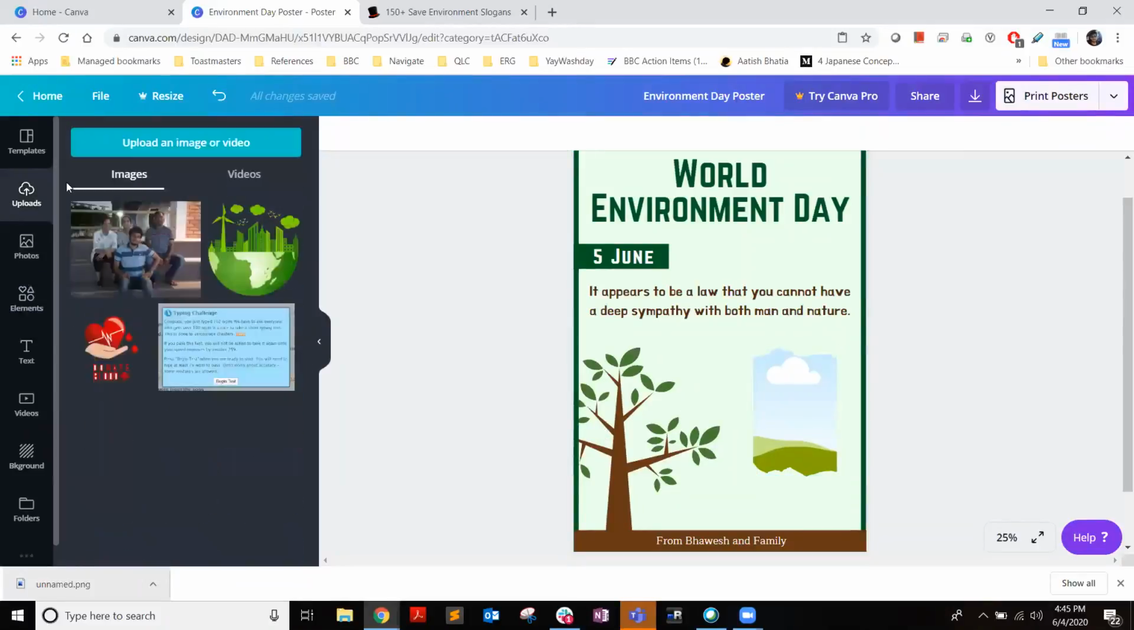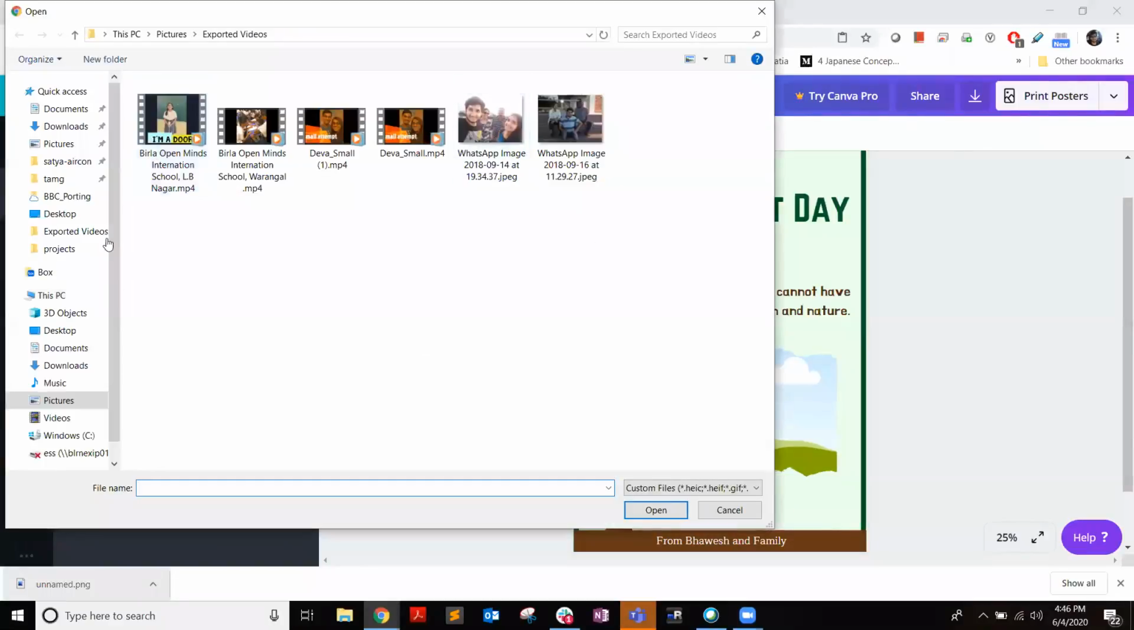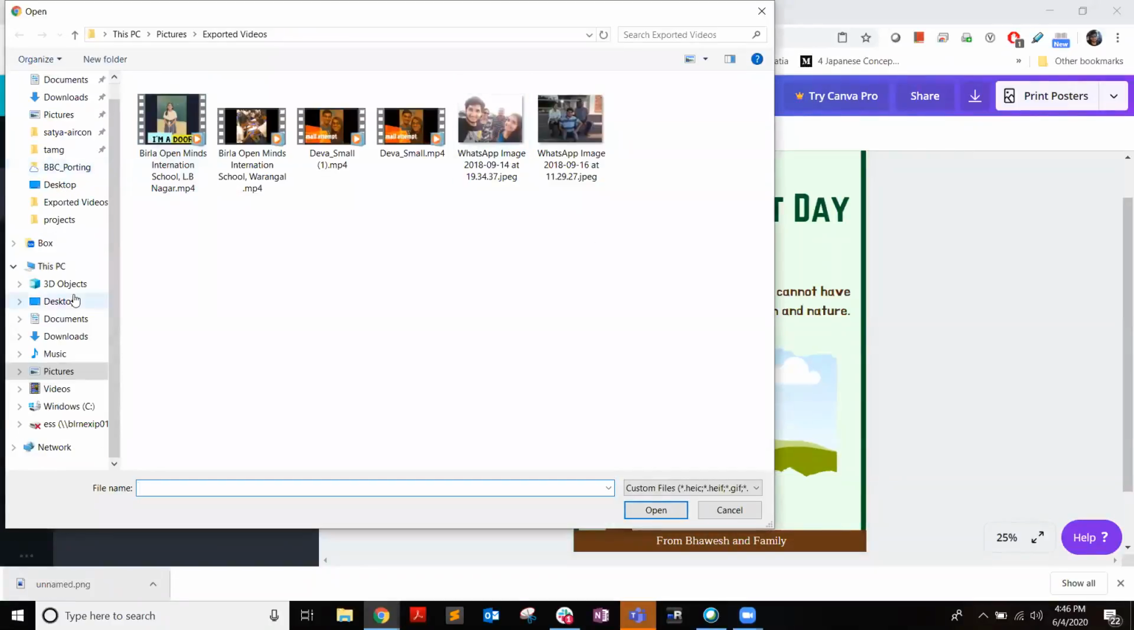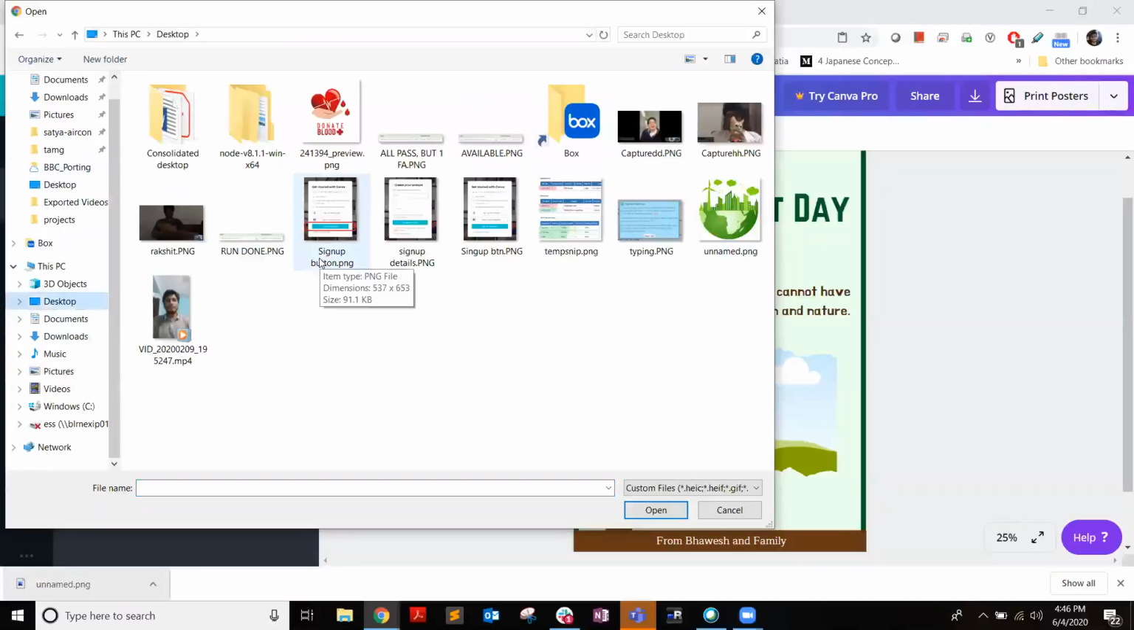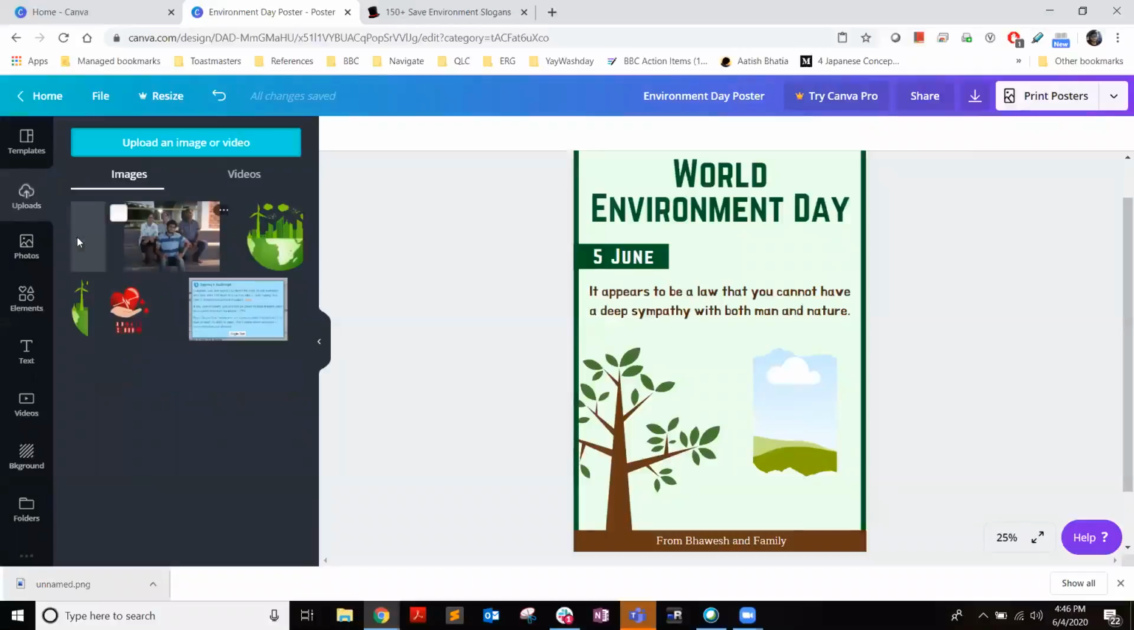Now I'll go to uploads, click on upload an image, and choose an image from my computer wherever it is placed. It could be anywhere depending on your computer. So say I wanted to upload this. I click on this picture and click on open. So it will start getting uploaded.